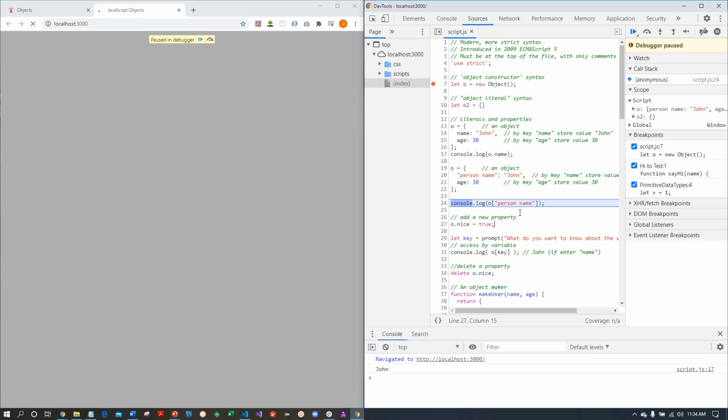And when you access this property, you have to use bracket notation because it has a space in the name. You can no longer use the dot notation. So if it's a property that doesn't have a space in it, you can use either the bracket notation or the dot notation, whichever you prefer. But if it has a space in it, you've got to use the bracket notation to access the property. And we can see the property is still John, but now called person space name.